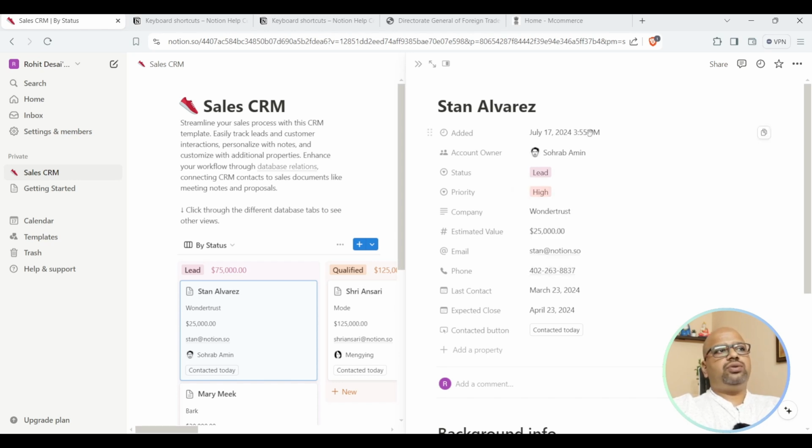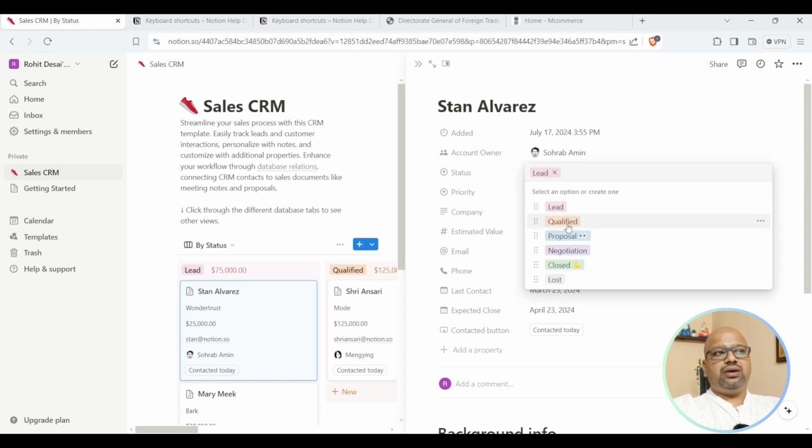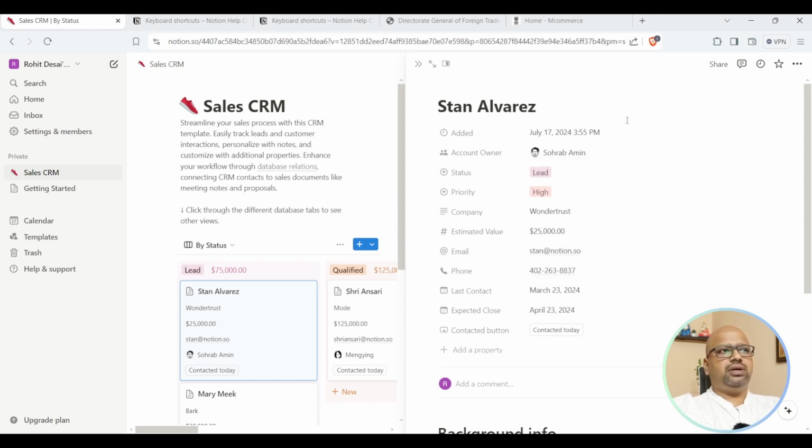So what I mean to say is, when this was added, and who is the person who owns it, the account owner. Then you have a status: is it a lead, qualified, proposal, negotiated, closed, lost, whatever the current status is. Then priority. Normally it's high or low priority. What is it that you want to add in?